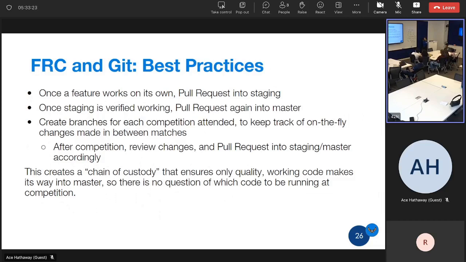Like I said previously, creating branches for each competition is a good practice, because if you're having a specific issue at that competition, like some carpet is weird, there's a bump somewhere, or you need to retune the PID for just that competition, you don't want that in your main code that works just fine at home and at every other competition.